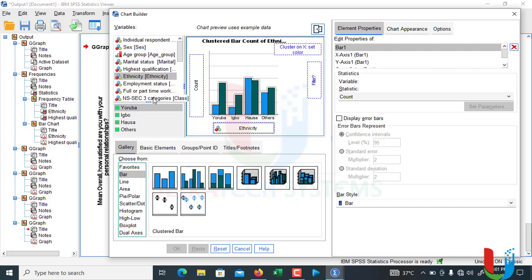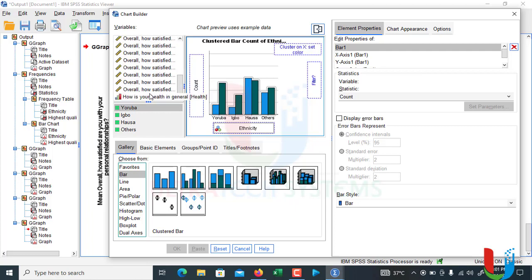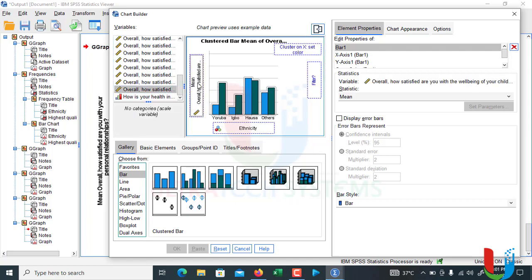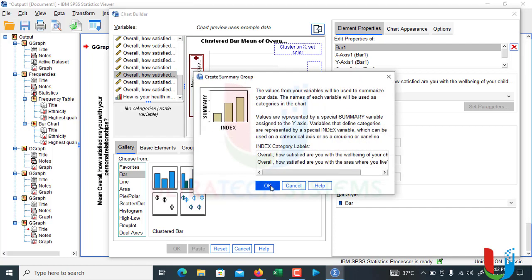So maybe I'm going to be looking at how satisfied are you with your children's well-being. So I can drag this and drop here. Now just like I have here, I can add multiple variables to it. So let's assume I'm also going to say, how satisfied are you with the amount of time you have to do things, or again, how satisfied are you with the area you live. So if you drag here, it's going to replace this, but when you drag it up here, you'll find this plus here. So you leave it at this plus and then you click OK.